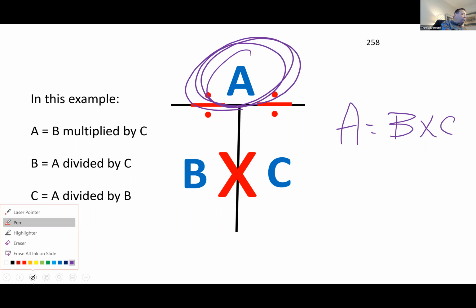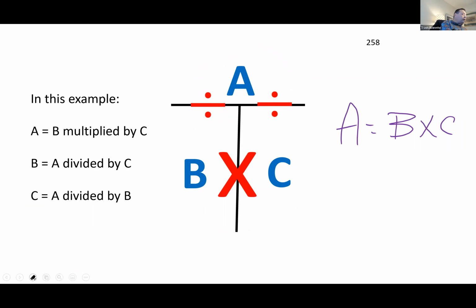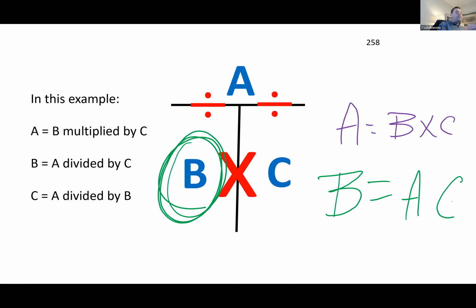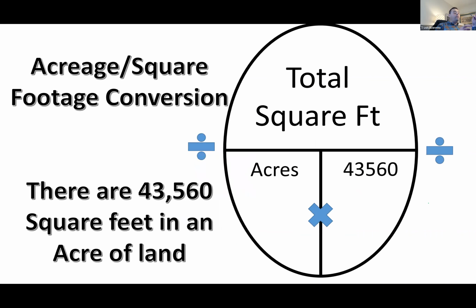Well, how about if I wanted to know what B equals? I would look at the other two things. So B equals A and C, and then what symbol am I going to put between them? Divided. Division. See, the T-bar tells you exactly what to do. Here's why that's going to be so useful: when we give you this formula, now you can always convert acreage into square feet, or go the opposite direction and convert square footage into acres. So just look at the way this is set up. Don't think.